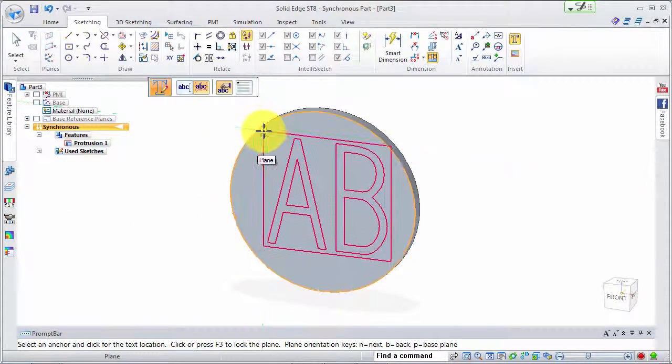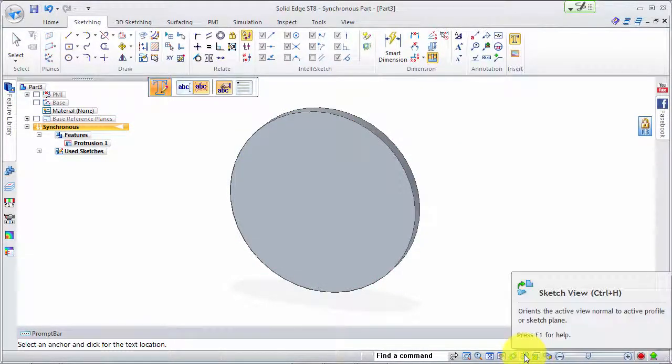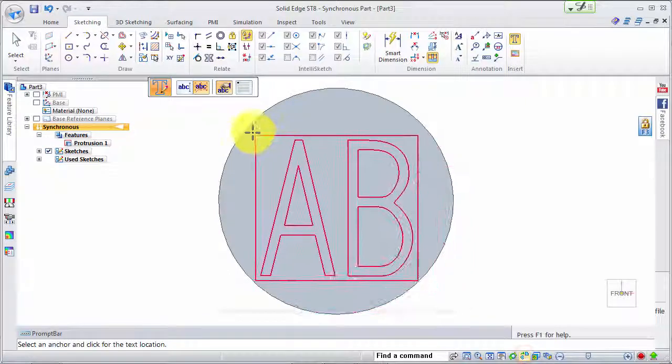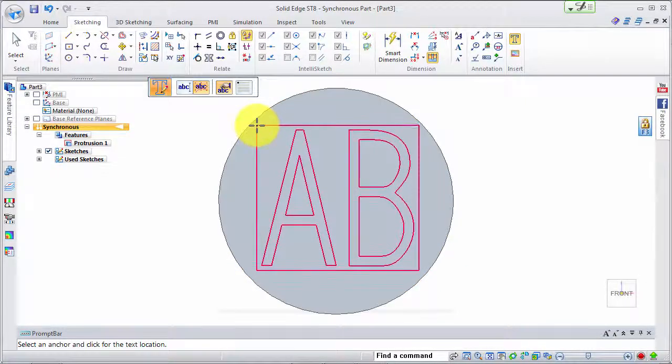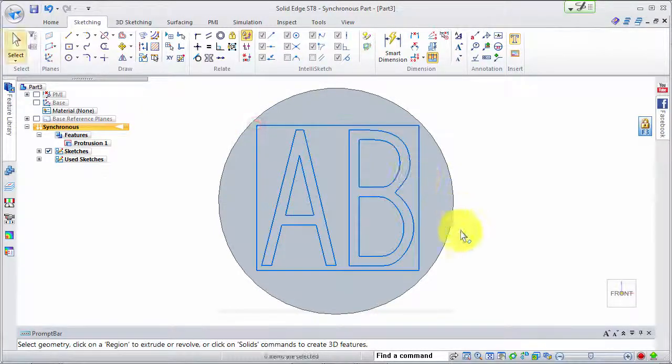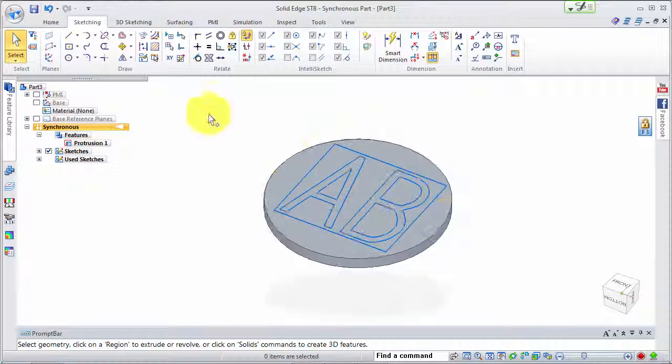And so we want to lock to this face, and to get it right in the center, we may want to go to the sketch view, and I'll come out here and couple the initials, and I'm trying to get this centered as best I can. So now we have the text on this face.